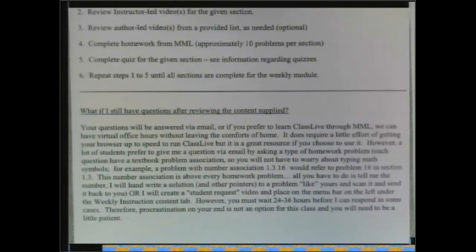So for example, a problem with the number association 1.3.16 would refer to problem 16 in Section 1.3. This number association is above every homework problem. All you have to do is tell me the number. This is how I will handle it when you ask me this question. I will handwrite a solution and any other pointers to a problem like yours and scan it and send it back to you.